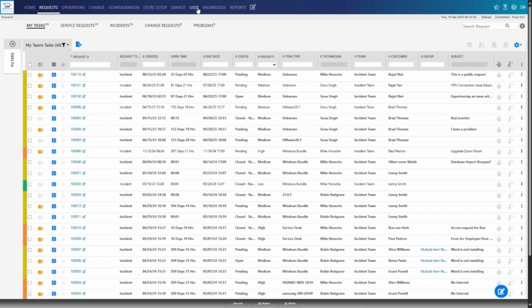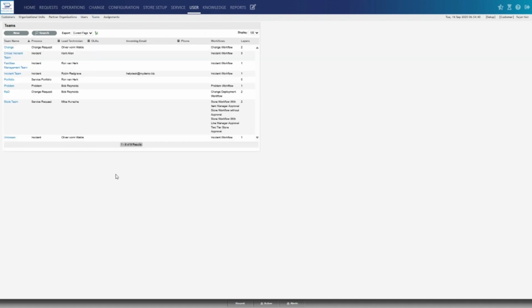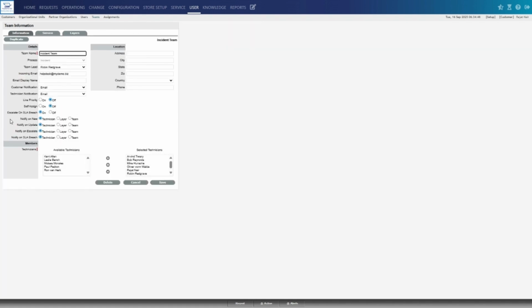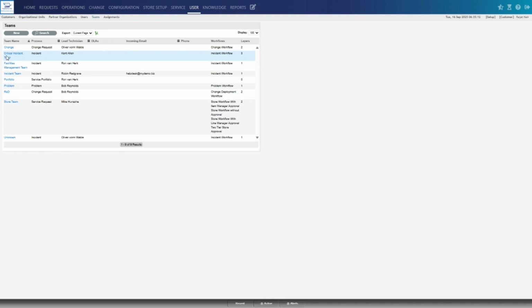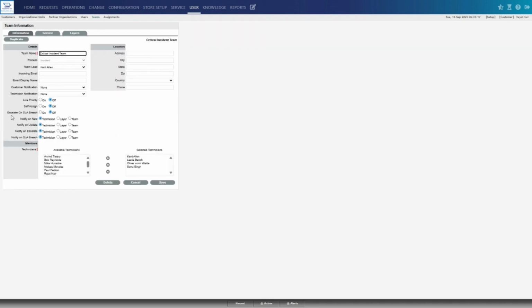I have logged in as a supervisor and navigated to the users section and then clicked on the Teams submenu. Let's look at the incident team. Here we see that escalate on SLA breach is set to on by default. Let's go to the critical incident team, and here we have changed the default value to off.